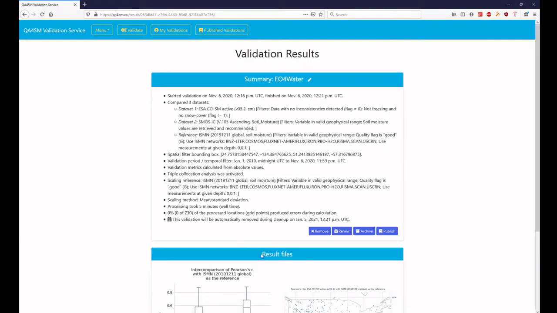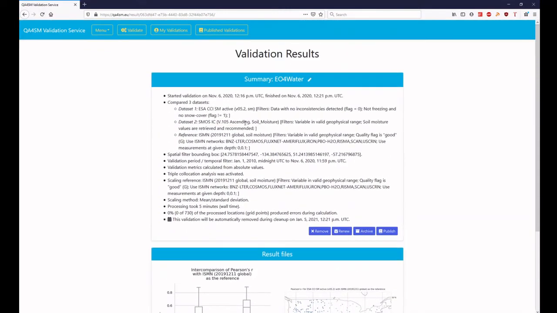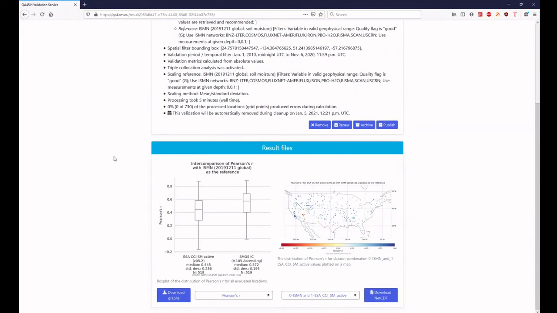Okay, so it took a few minutes, and I received the email with a link that I clicked, and it directed me to this page. This is the overview over the validation results. So on the top, you can see a nice summary of the settings that were chosen for this validation. And on the bottom, you have some visualizations of your results.